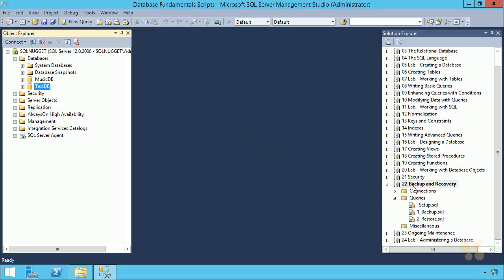All right, so we're back in the Virtual Nugget Lab. We're going to be working the Project 22 backup and recovery. I already ran setup.sql.